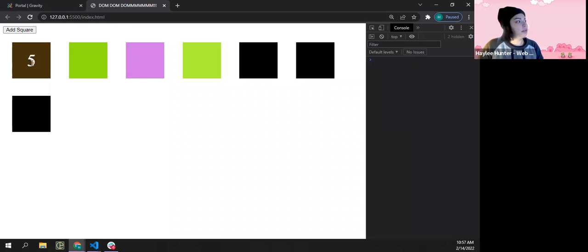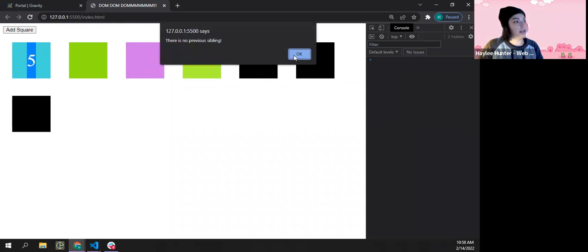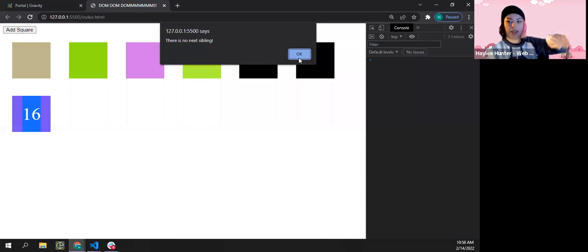Right. So there's no previous sibling to this one, right? So it's going to give me an alert because there's nothing before it. And then there's nothing to the right of this one, so it's going to give me an alert because it's at the beginning and the end.